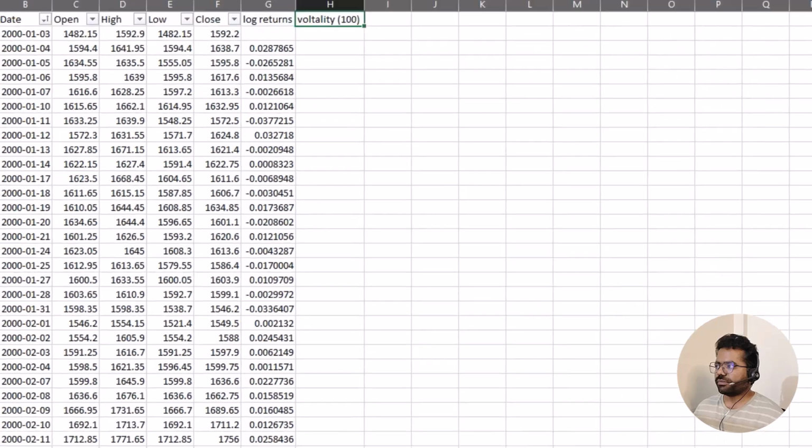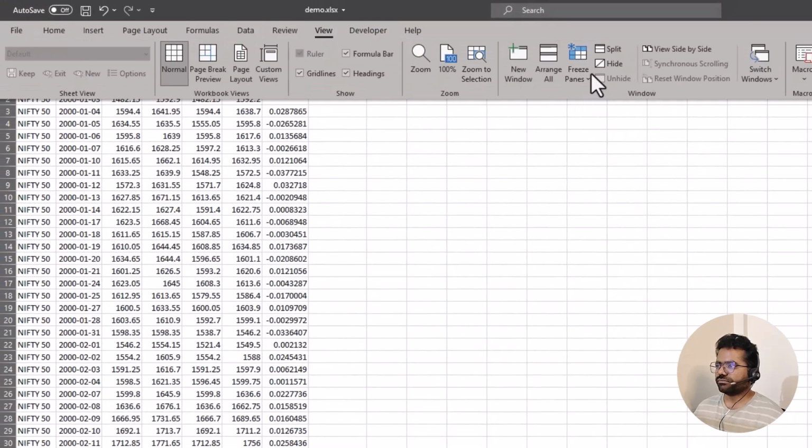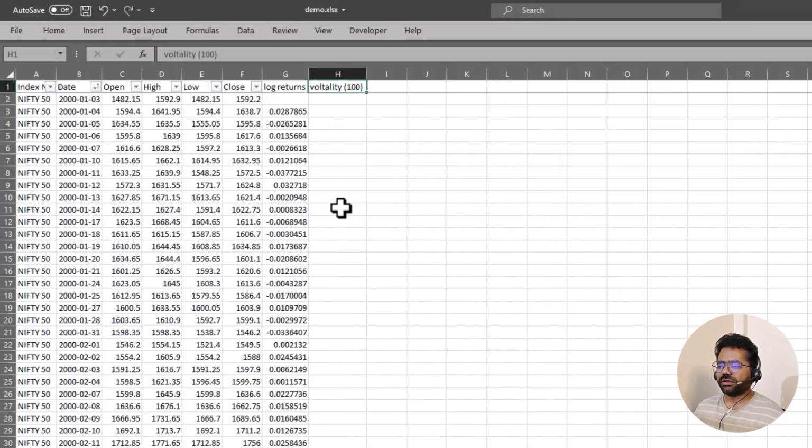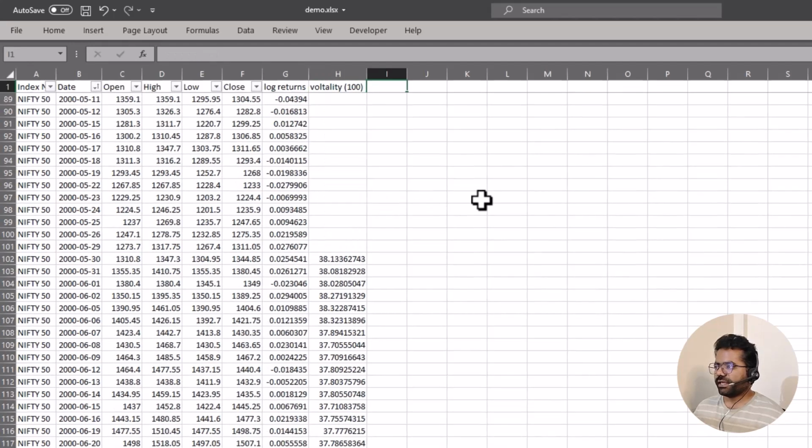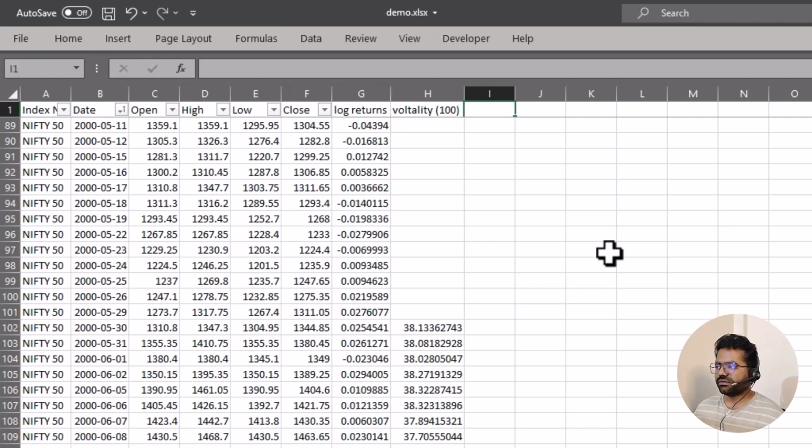Now to see the top columns, let me freeze the first row. So now we can see this top row even if I scroll. The next step after calculating volatility is identifying the direction. So the condition I want to identify is: is it an uptrend or a downtrend? Is it volatile or is it normal? So these are the conditions that I want to see.